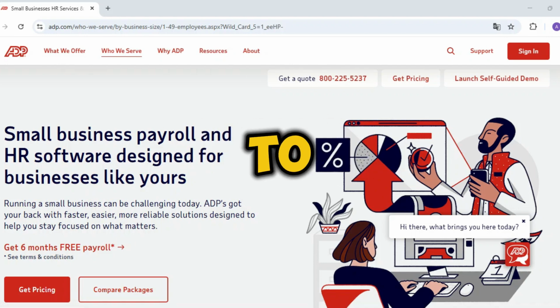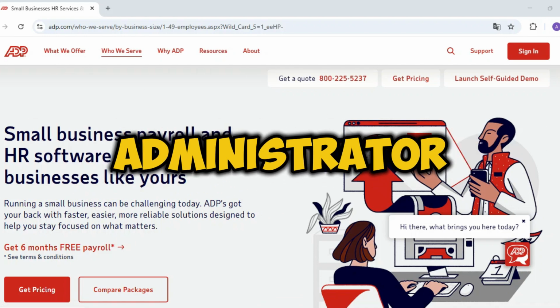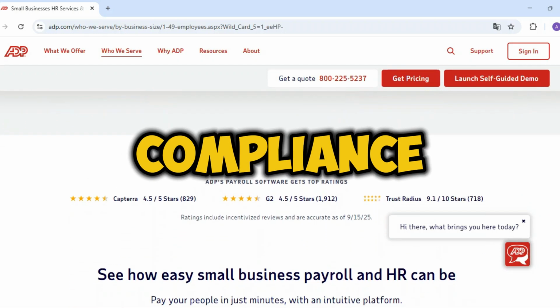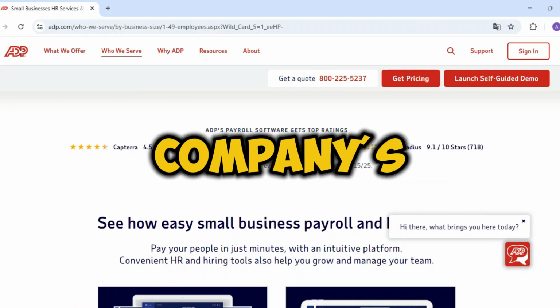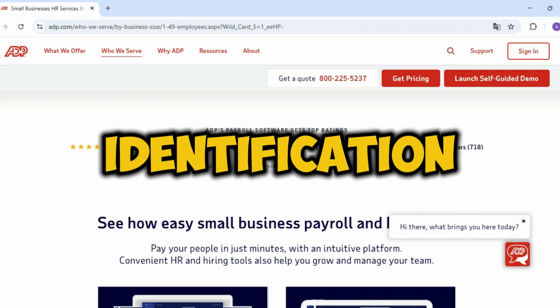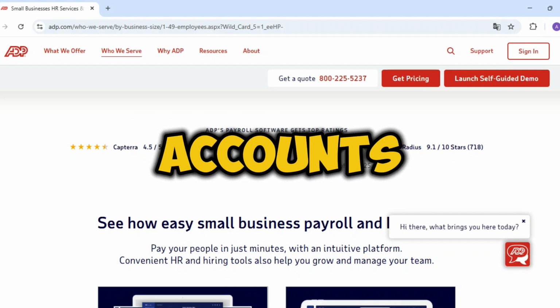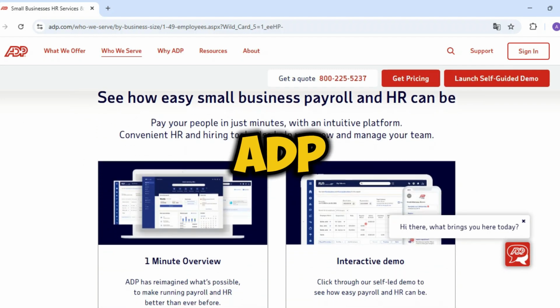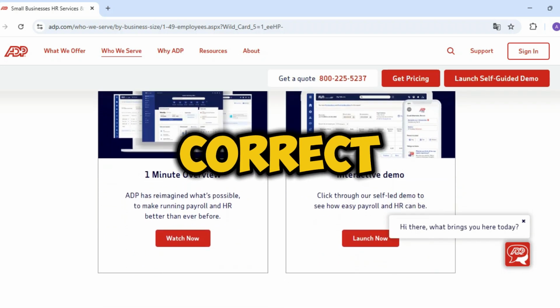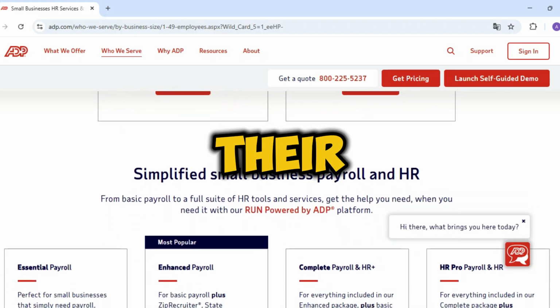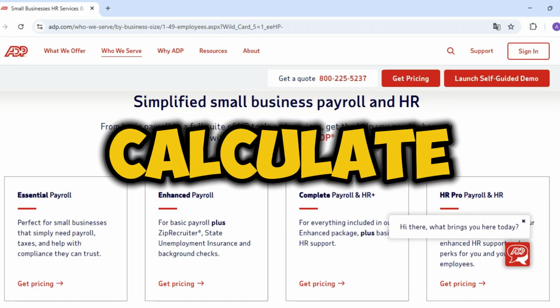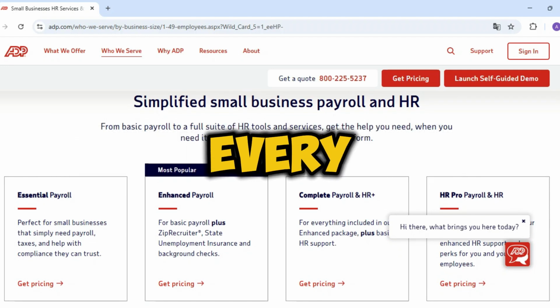Here's the simple way to set it up. This is primarily an administrator task. In ADP Workforce Now, go to Tax and Compliance Settings. You'll input your company's federal and state tax identification numbers and set up your tax accounts for withholding, unemployment, and other liabilities. ADP will then guide you through assigning the correct tax setup to each employee based on their work location and W-4 details. The system uses this to calculate withholdings automatically every pay period.